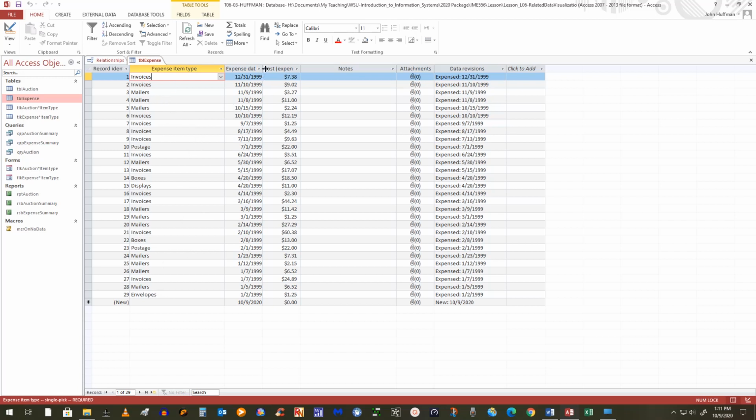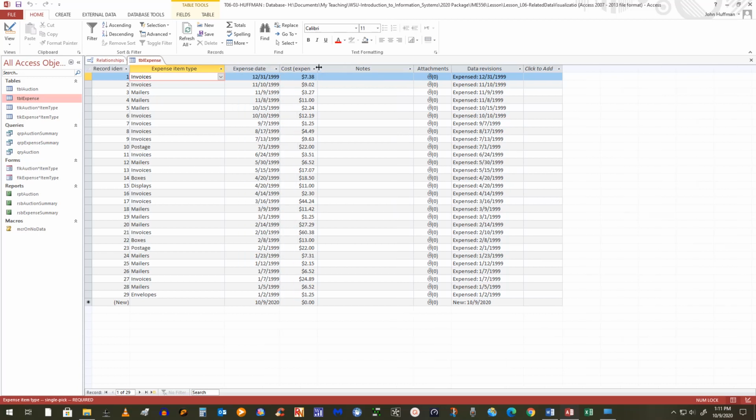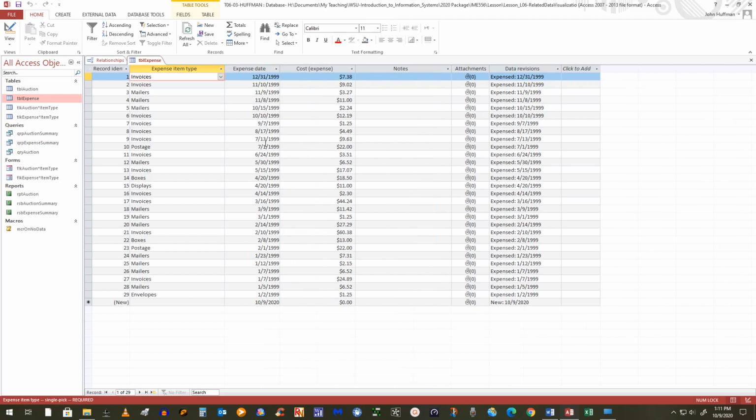Now, some companies actually do that. They estimate how many auctions they'll have, and they divide these things among them. In that case, I would have had maybe a miscellaneous expense field over an auction, but I'm not doing that here. I'm keeping track of my business expenses basically separately in this table.